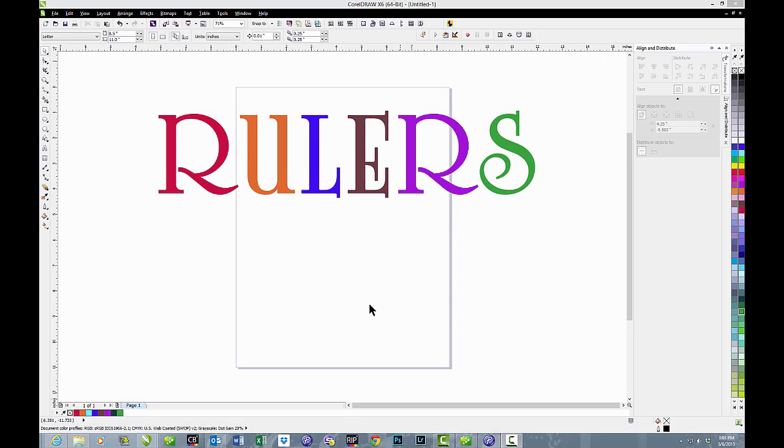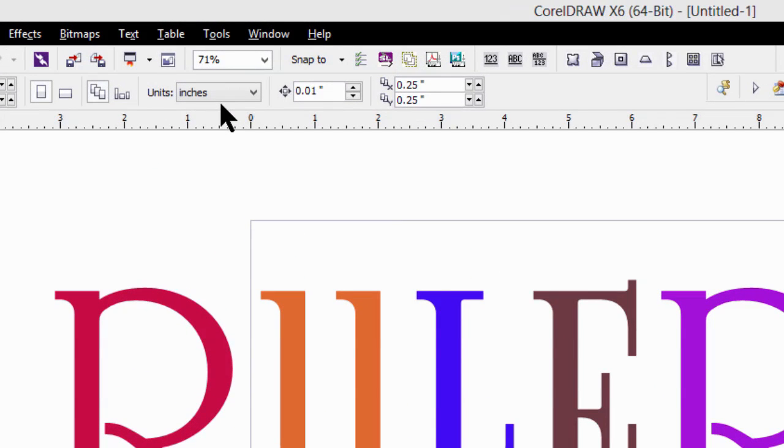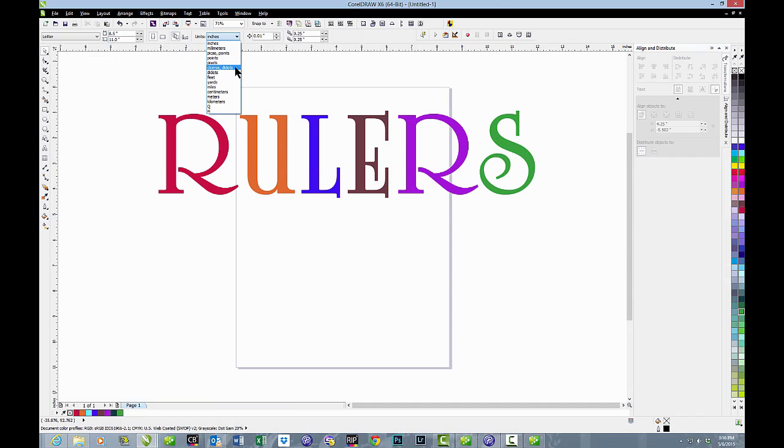You are probably aware that when you open CorelDRAW, there are rulers at both the top and the left-hand side. These are standard rulers and are defaulted in CorelDRAW. They are changeable, however. If you look at this box, you'll see that there is a drop-down menu that allows you to change from inches to millimeters, picas and points, pixels, ciceros, and dittos.